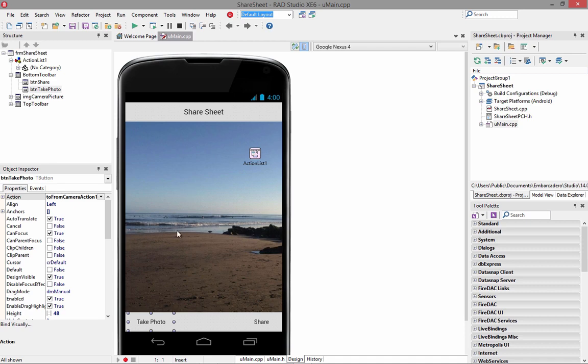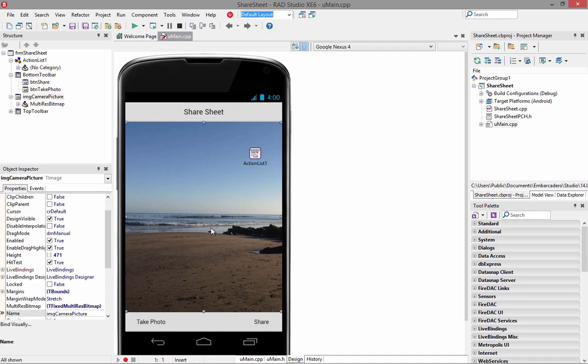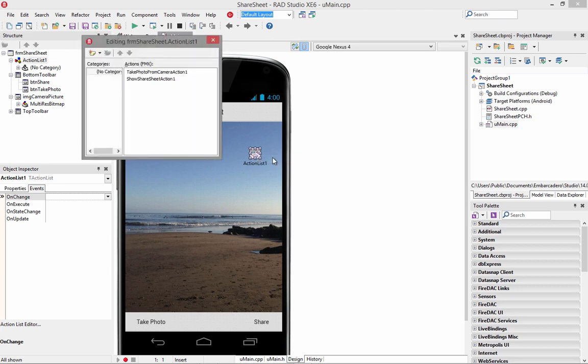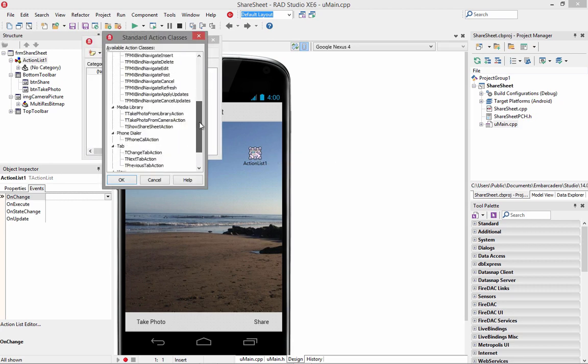This application has a bitmap here. This is the T image that's occupying the client space. And we've got two buttons, a take photo button and a share button. The take photo button has an action associated with it, which is called take photo from camera action. These are a set of default actions. Here in the standard actions, in the media library category, we've got a show share sheet action, take photo from library action, take photo from camera action.